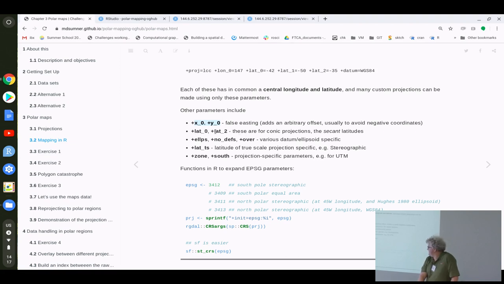Lat 0, lat 1, which I didn't put there, and lat 2, that's for the conics. There's various datum and ellipsoid stuff. I don't really understand this stuff. This is a Roger level thing that's on my list to really pay attention to and understand better. Over is kind of a funny one. That's meant to specify that we're in Pacific view. So we've gone over the date line, but we're keeping the Western Hemisphere to our right. It kind of works sometimes, but it's not really integrated at a deep level as something you can use. Lat TS is a latitude of true scale, and that's specific to stereographic.